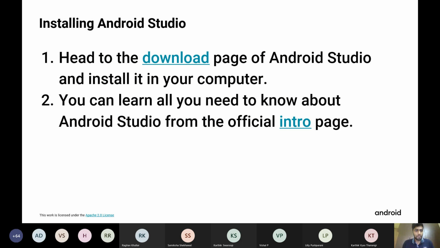Moving on. First, installing Android Studio. The download link for Android Studio is developer.android.com/studio. If you just Google download Android Studio, you will be pointed to this link. You can download Android Studio and install it on your computer. And I'm sure many of you would have already finished this process. I hope the rest of you also do that.